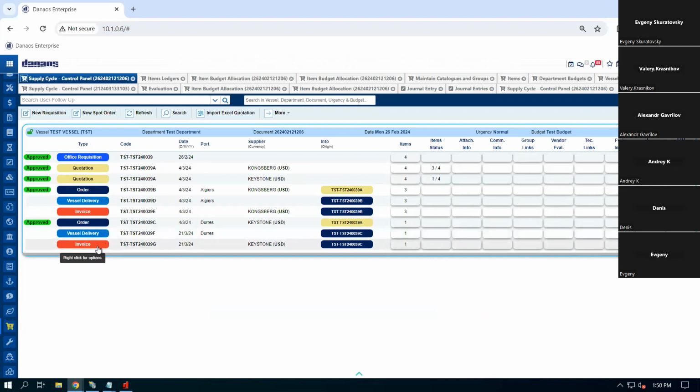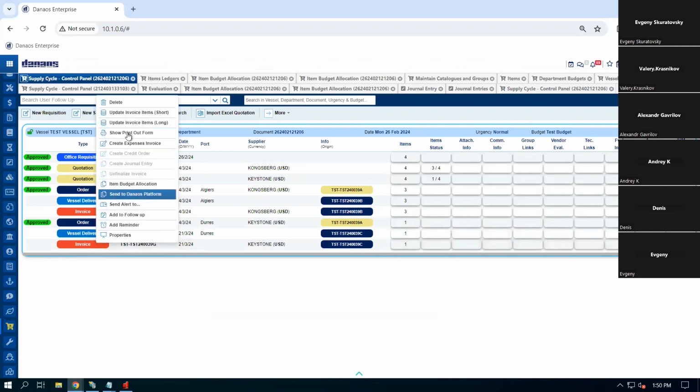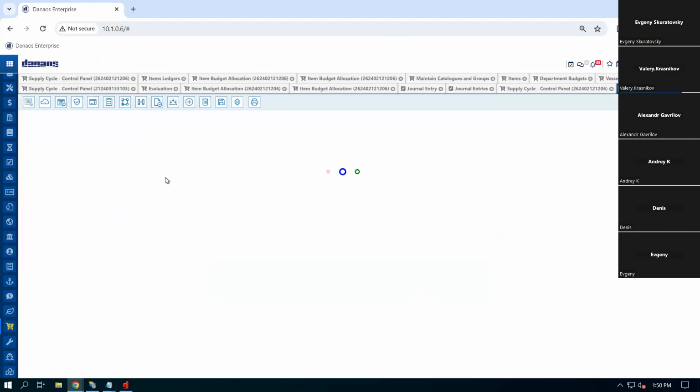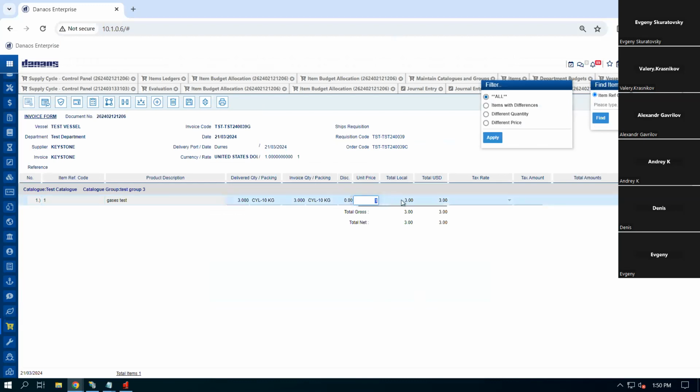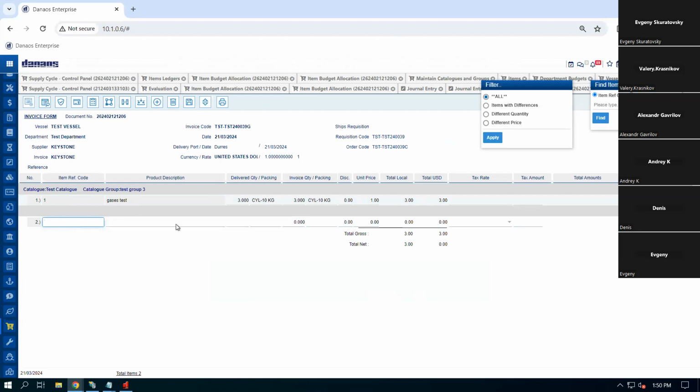So here on the invoice side, the supply user has to go to update invoice items. They have to check what is the price that has been invoiced from the supplier. In here, you can also add a line from the plus icon if there are, for example, additional expenses or surcharges in the invoice that you have received, in order to match the actual invoice in your case.